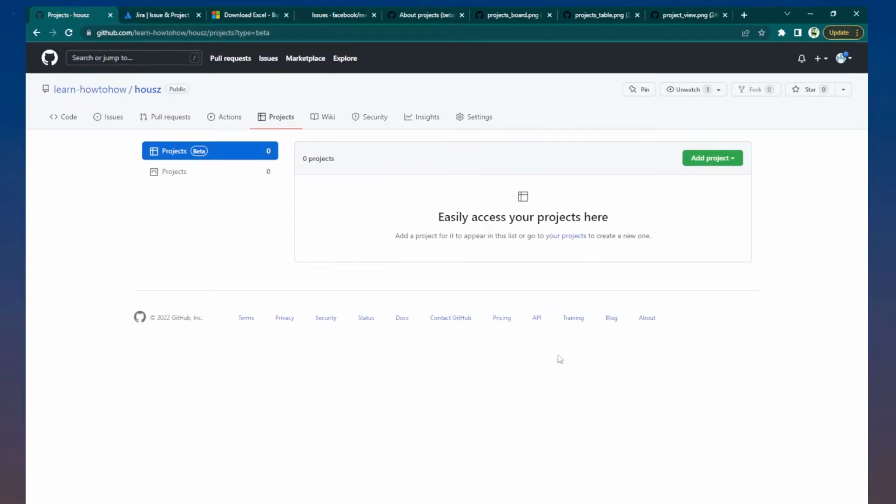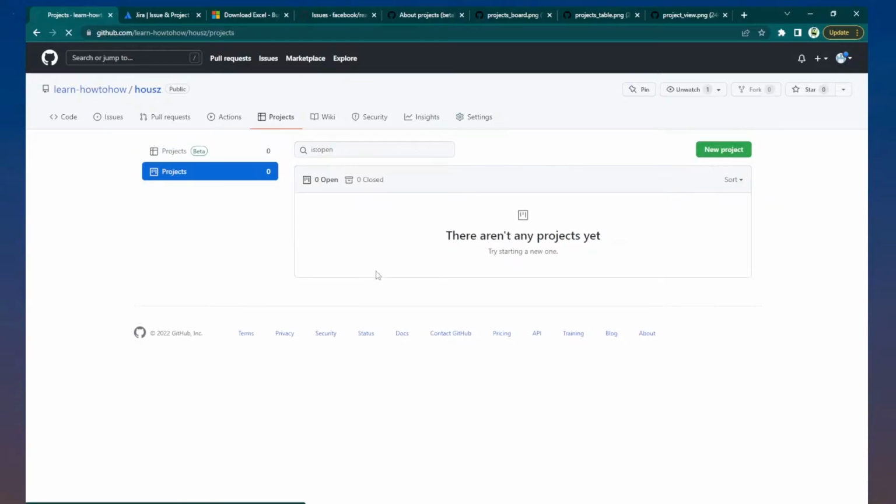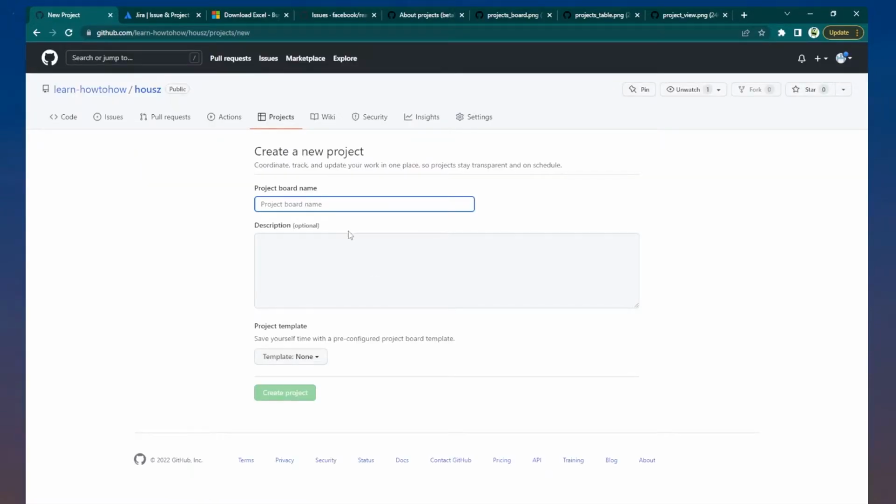Once the Projects tab has been loaded, we can observe there are two different types of project. One is for the board, and another one is a new one which is still in beta. We'll go ahead and create an old project first, and then I'll click on a new project. I'll provide the name, then we'll click on create project.